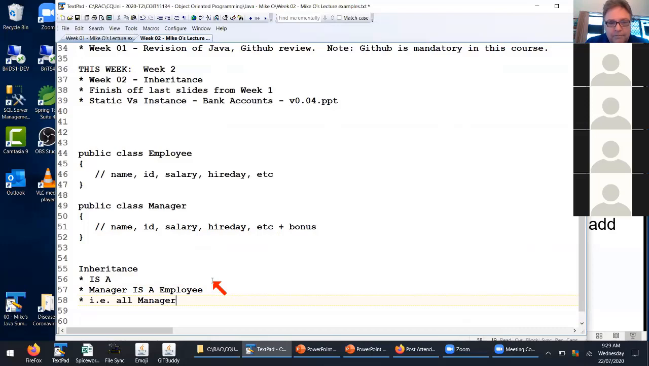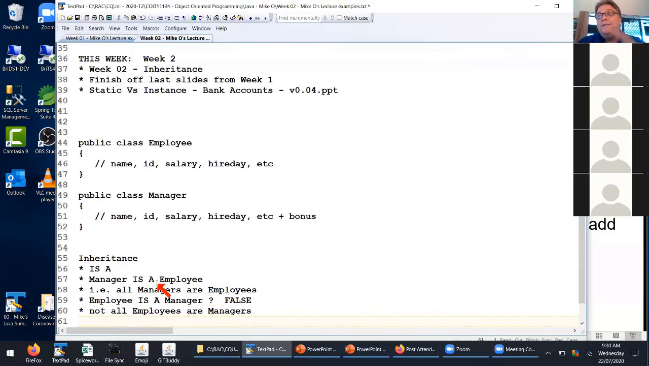Could you also say an employee is a manager? Not sure. I don't think so. No, you're quite right. You couldn't do that because only some employees are managers. So you could not say that. That would be false. Okay. And the reason is not all employees are managers. So it's only true one way. The relationship only works one way. All managers are employees, but not all employees are managers. Okay. So when you see a relationship between data like that, immediately think inheritance.